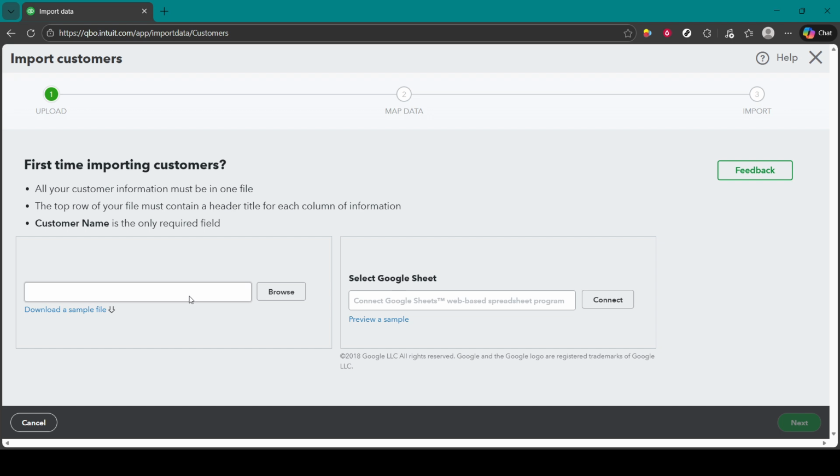Take a moment to review the preview rows. This is where formatting issues will show up. If something looks off, cancel, fix your file, and try again. When the mapping looks good, continue to the confirmation. QuickBooks will show you how many rows are ready and highlight any errors to correct.